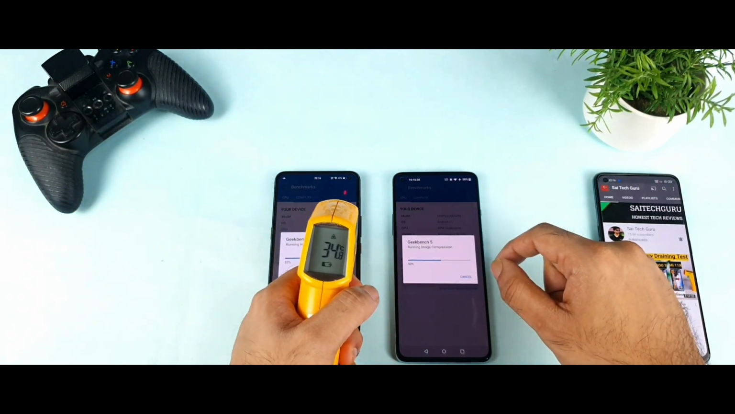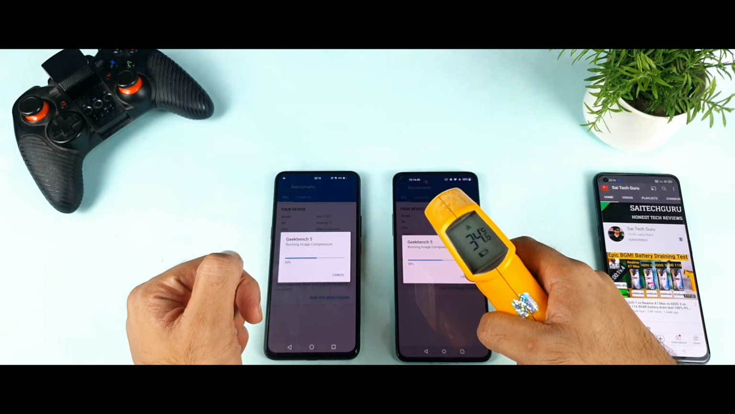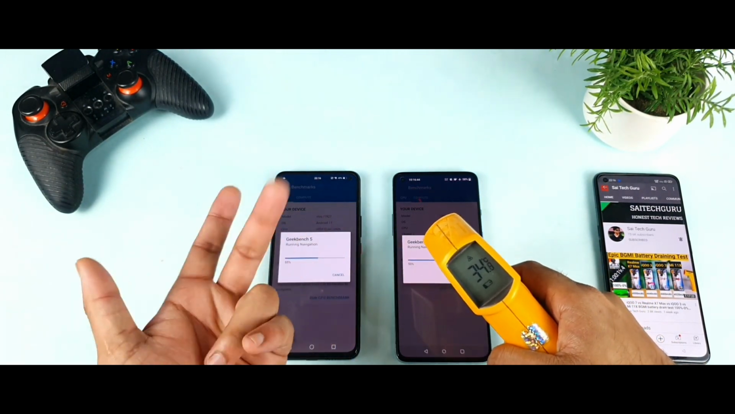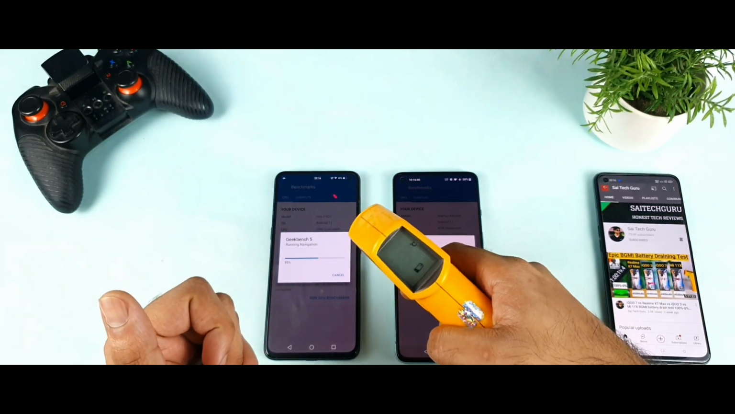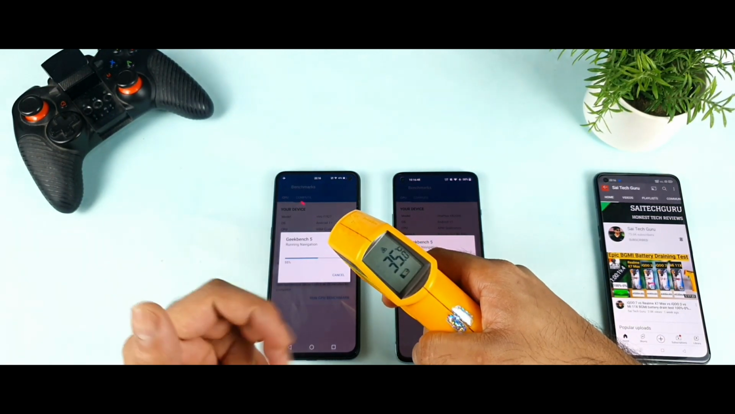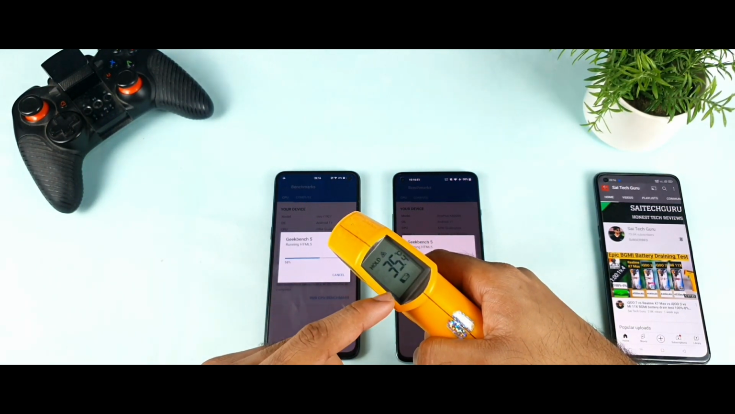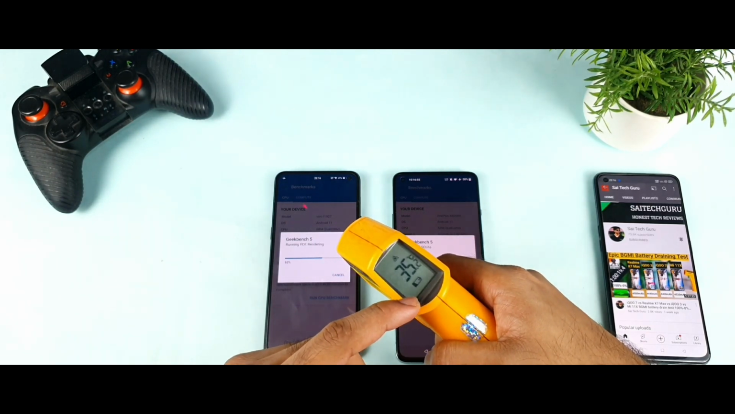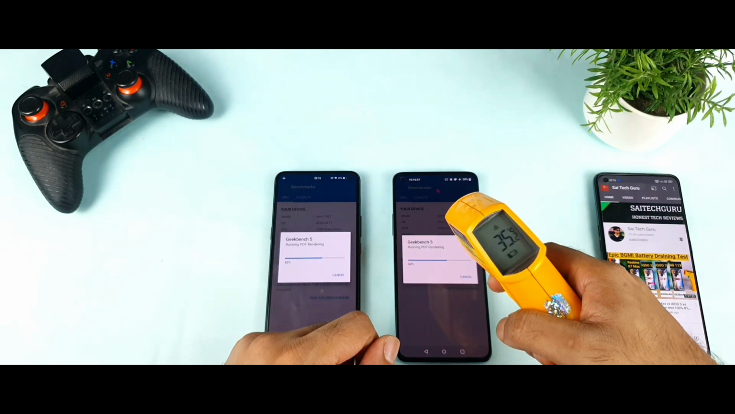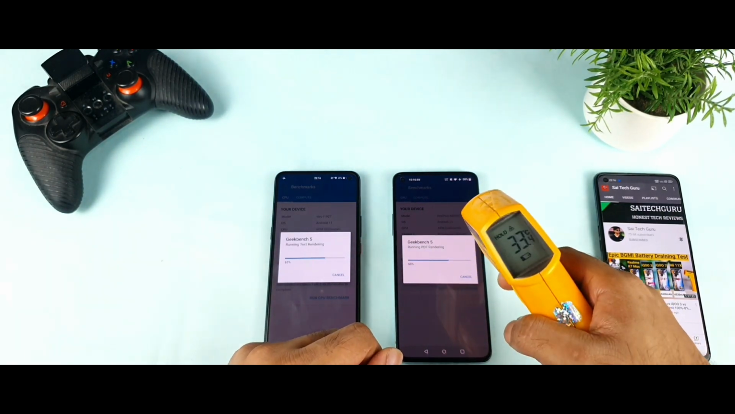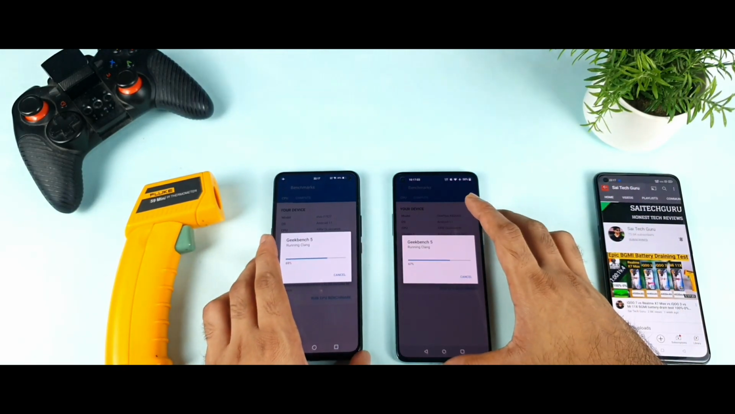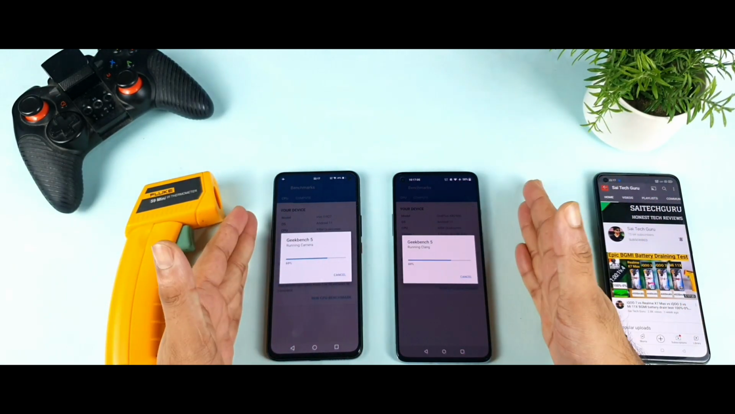So the temperatures right now are 34.8 degrees and 34.6 degrees, slightly less, 34.8, so same, not bad. Now 35.4 in the iQOO 3 device, friends, and here we go with 35.2. Even this phone also reached 35 degrees. So I think in terms of the temperature overall, we can give the points equally between both phones.